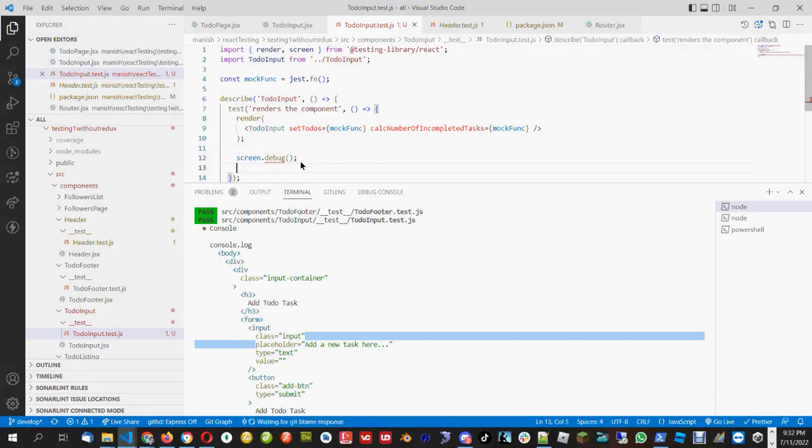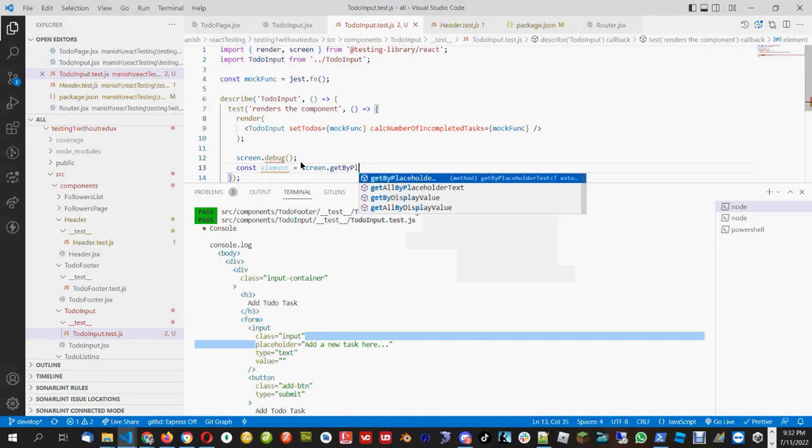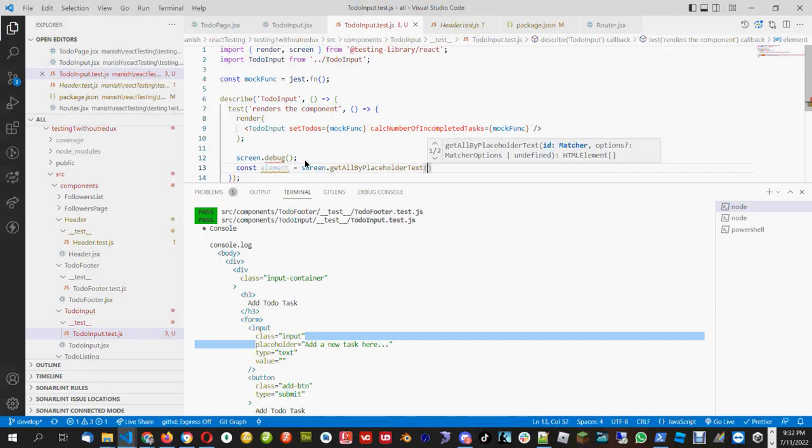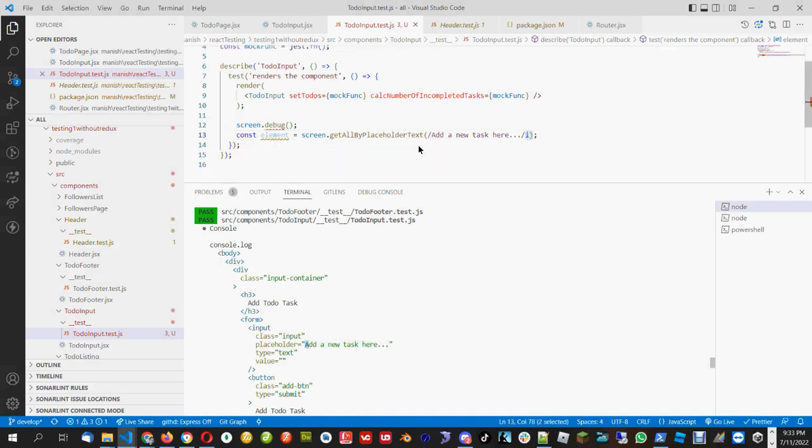So what I will write down here, I will say const element is equal to screen.getByPlaceholderText. And what text am I trying to test? I am trying to test this, add a new task here. I can directly write this one here like this, or I can also put a regular expression like this. Okay, so let's put it like this, and in the end I will say i, which means case insensitive. So if it is capital or small, it doesn't matter.